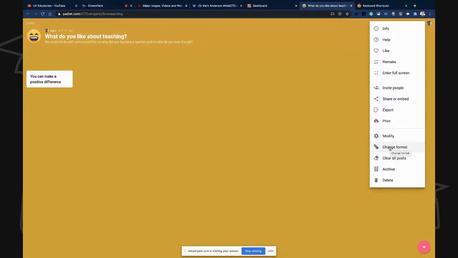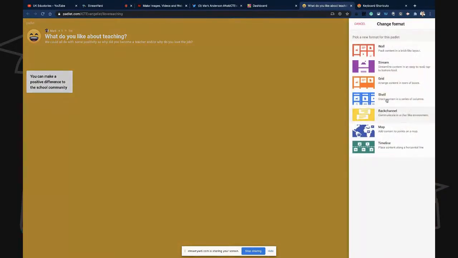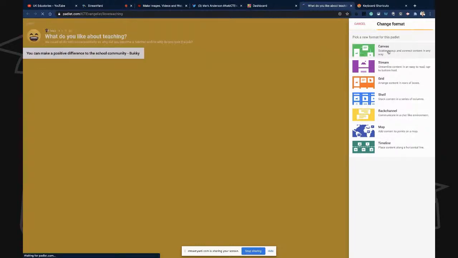So if I go to change format, I've got a wall which packs the comments in there like a brick-like layout. You can have a stream, which works a bit like a social media stream. So it's all one on top of the other and done in a chronological sense. You can have a grid where it's arranged into rows of boxes, a shelf where it's stacked into different columns. You can use it like a chat environment with back channel. You can add content to points on the map, and you can also do it as a timeline. But I'm going to stick with the whole wall option.